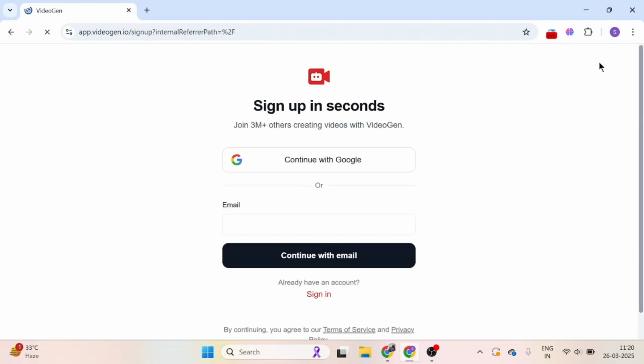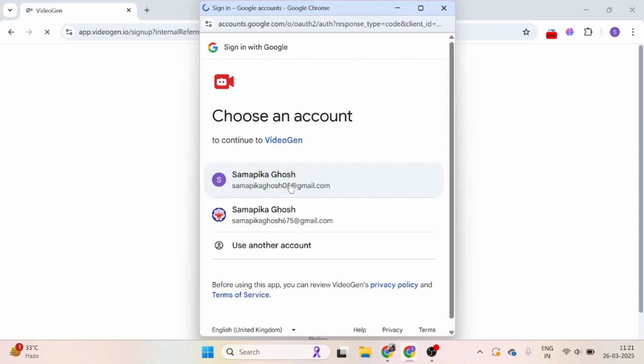Here you can use two options to login. You can use your Google account or email. Here I am using my Google account. Now choose your preferred Google account.